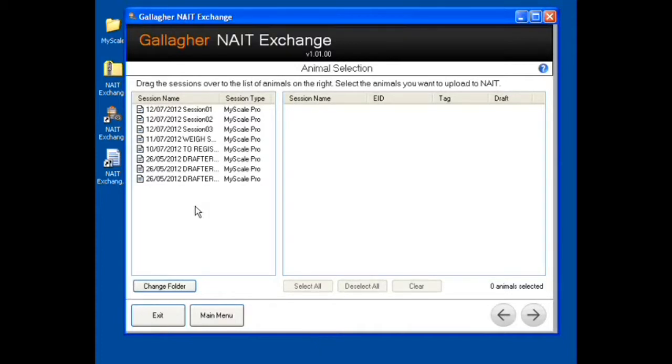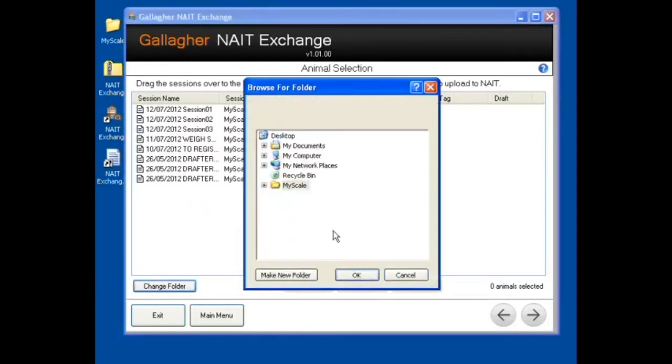Gallagher TSI users will be shown a list of sessions from their APS Office database. I can change the folder which Nait Exchange is looking for files from by clicking the Change Folder button and browsing to the appropriate location.